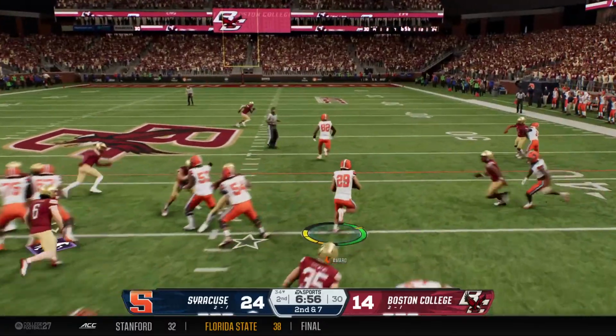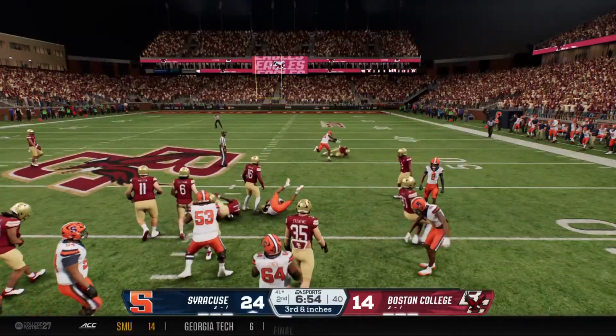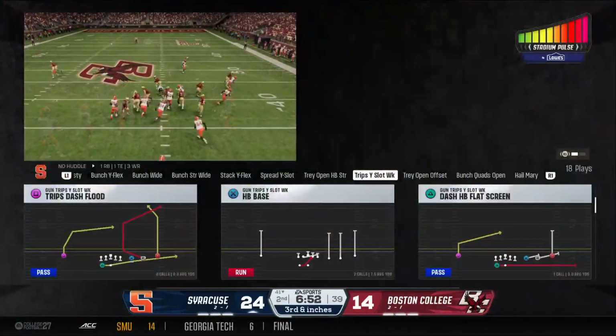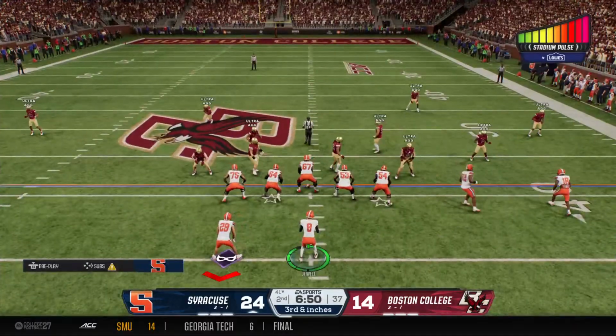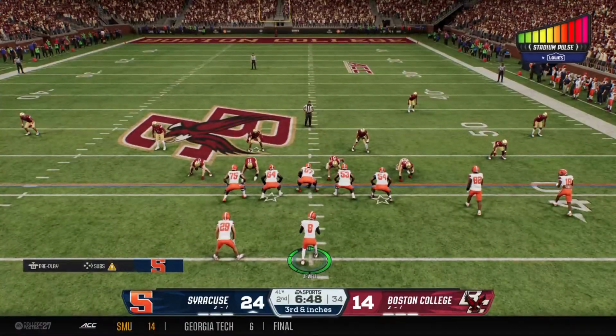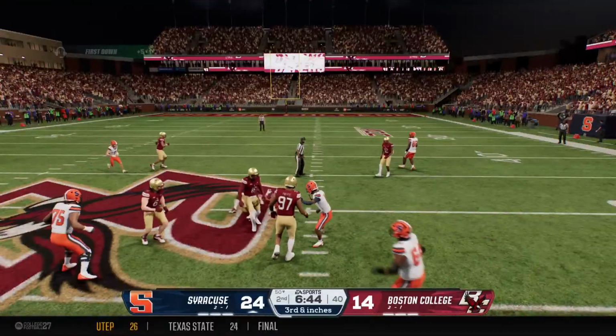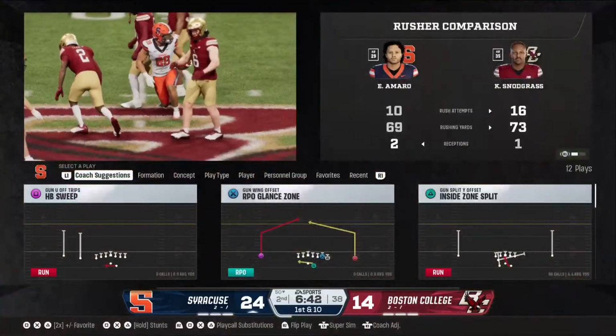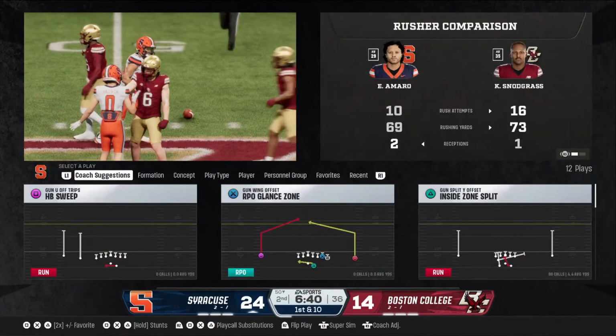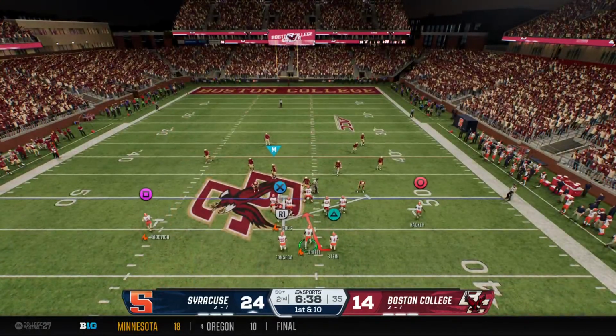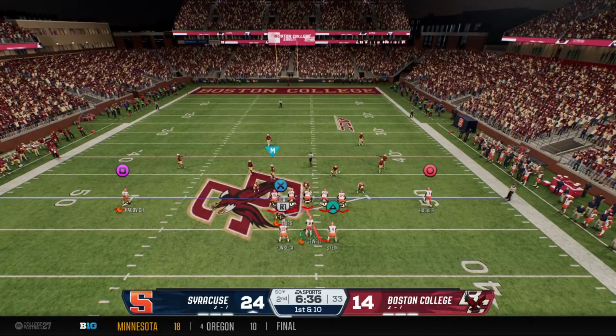Running inside. It's Amaro. You want to make sure to maximize those types of runs, and he gets it out to the 41. The Orange line up here on 3rd and inches. To the ground to try to move the chains. Gets the ball right to the 50-yard line, and that'll be enough for a first down. Here's this offense with a fresh set of downs.